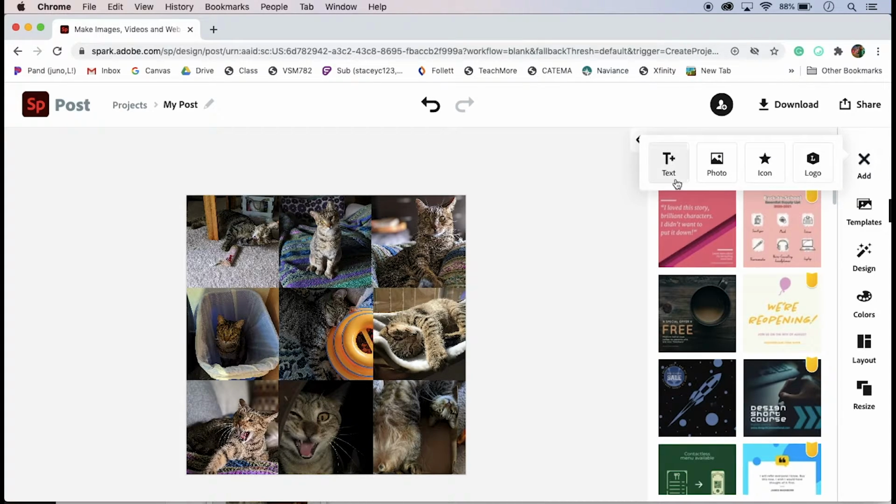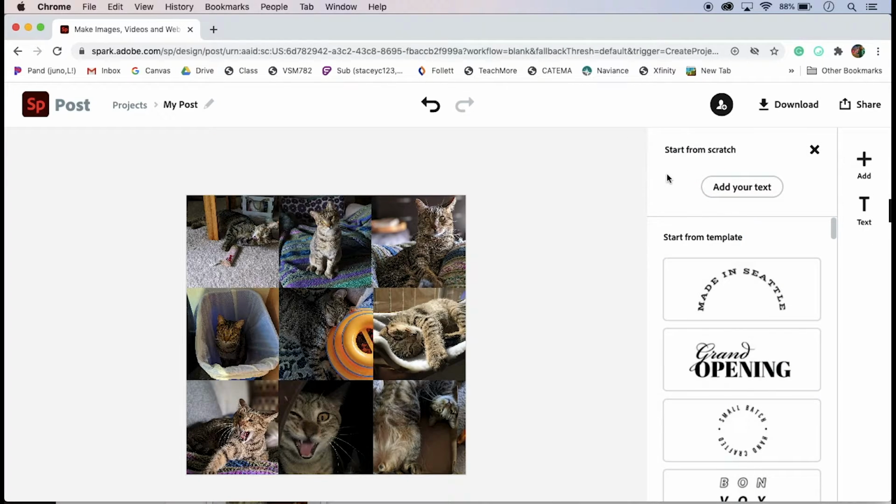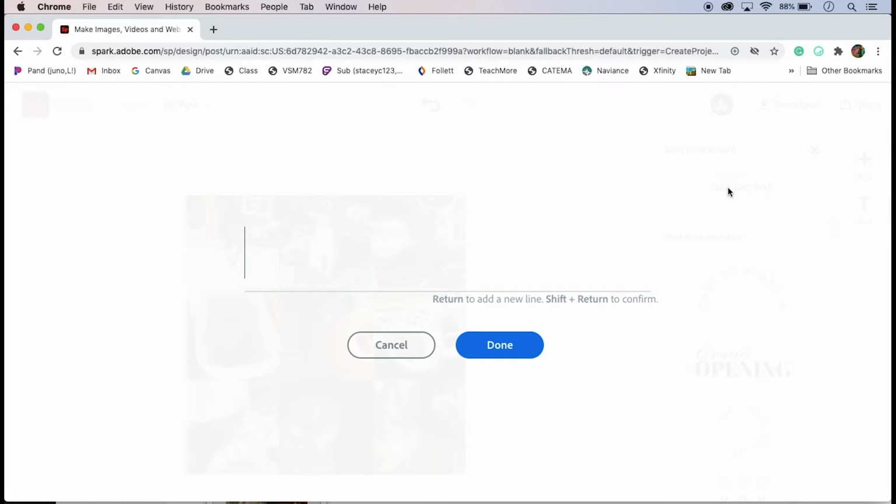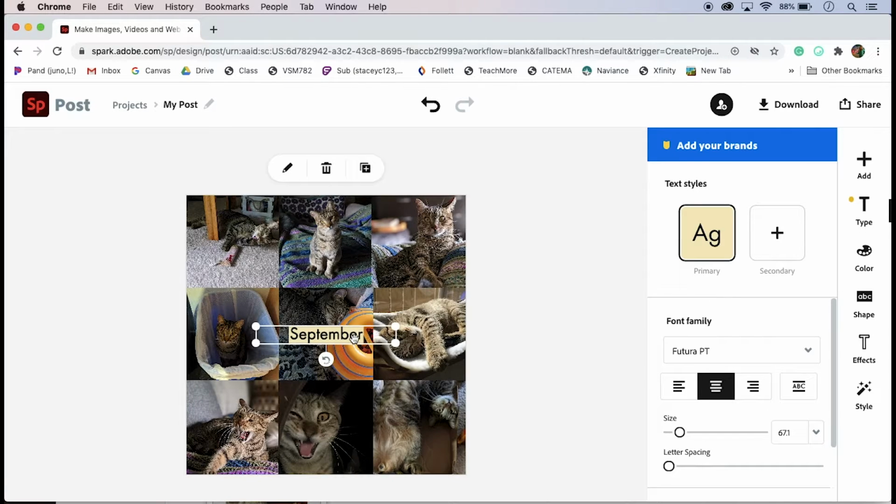Once things are aligned the way you like it, come back over to the far right and click the Add button again, and this time we'll be adding text. For this, we will add our own text instead of using a preset, and we'll start by typing in the month with the most letters, which is September. This will be our template. And just to demonstrate that Spark also has spell check, which is a great feature. Click Done, and now you'll see that the text has been added.